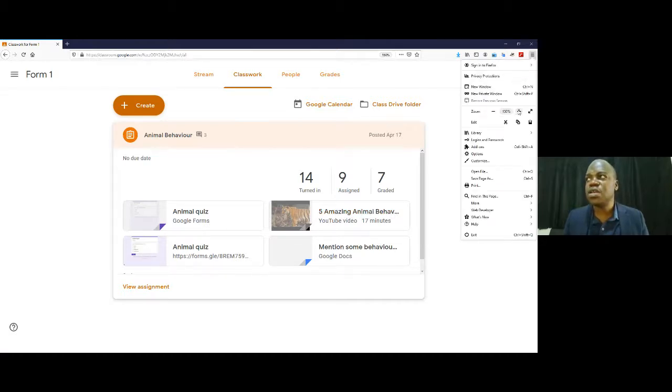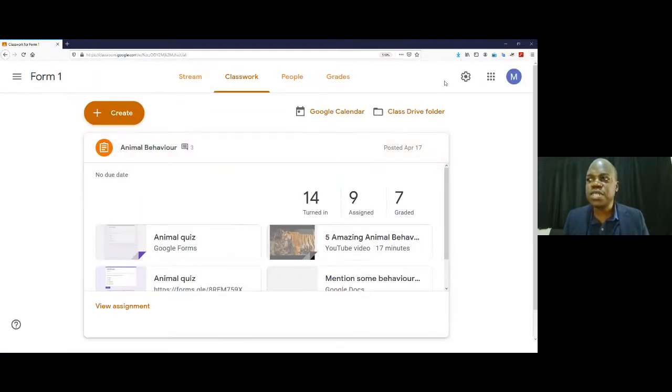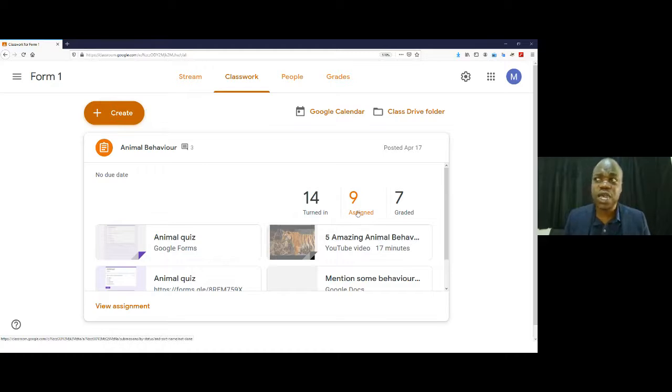Maybe if at all I can zoom a bit further. You can see the number of students who are able to turn in, and we're talking about 14 who are able to turn in. Nine probably out of these students, I think nine assigned, didn't turn in, and out of 14, I've been able to grade 7 of them. Maybe I was not able to grade the others. Seven have turned in, seven have not yet been graded.